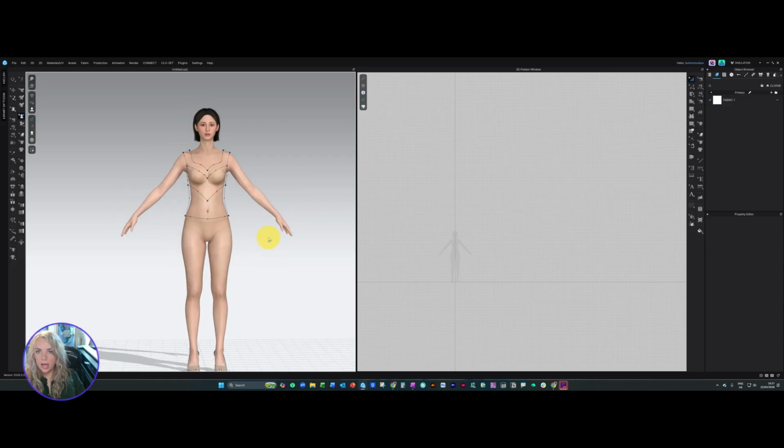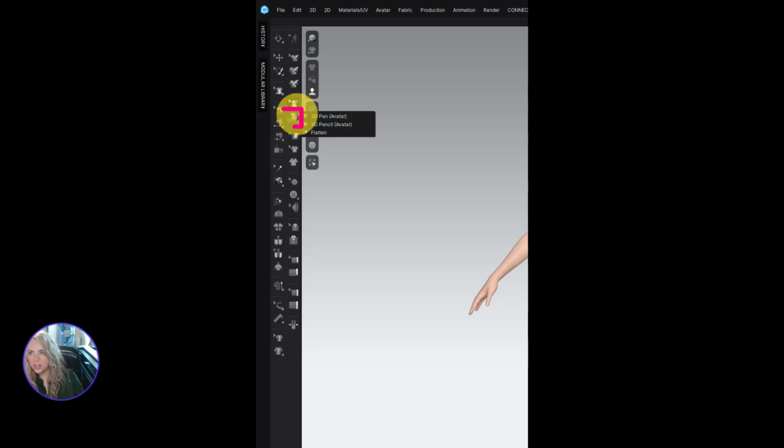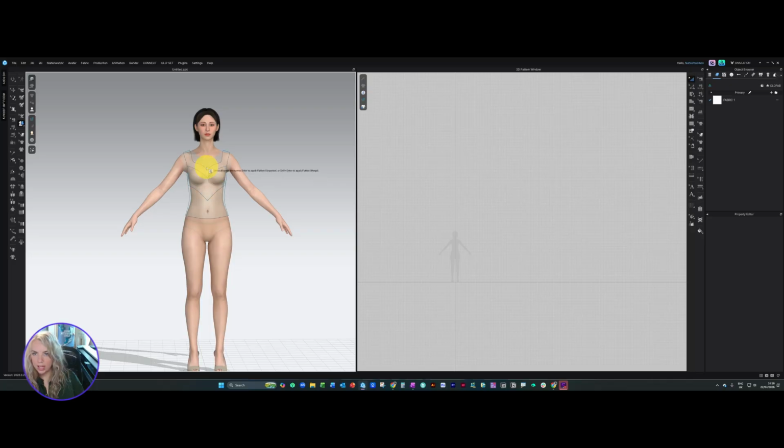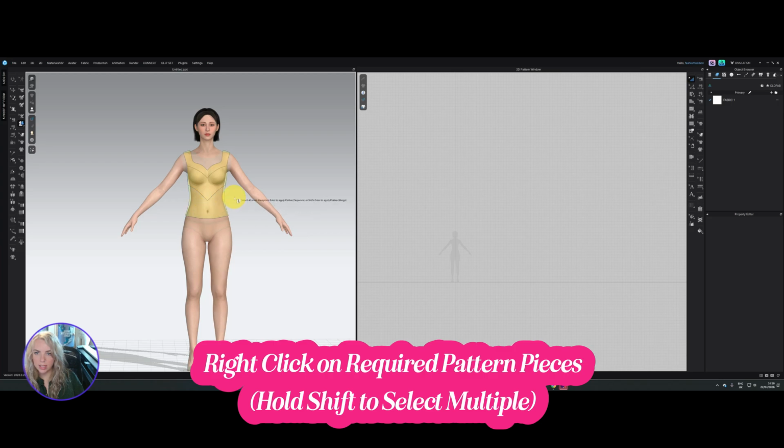Okay, and now let's trace these off. So now, exactly as the 3D pen avatar tool, we're using the flatten tool. The flatten tool, once you select it, will highlight the areas that you can select to trace off as pattern pieces. You just hold shift to select all of the pattern pieces that you want.